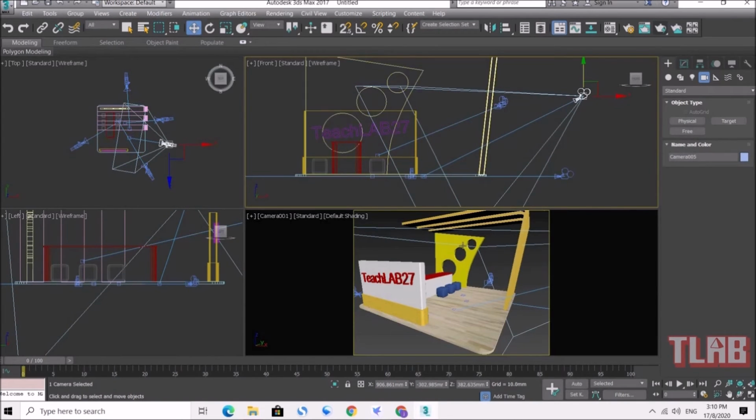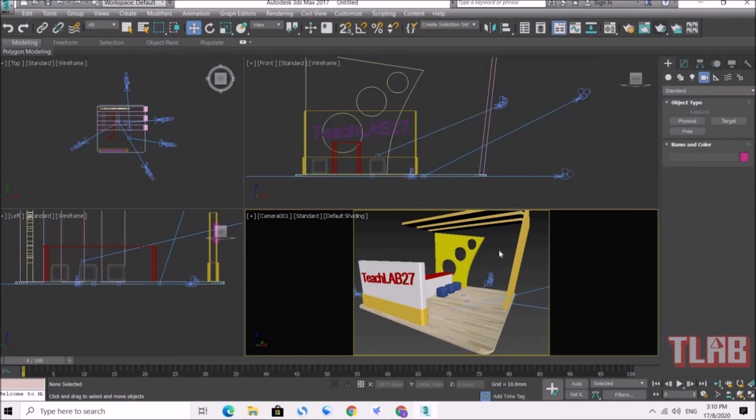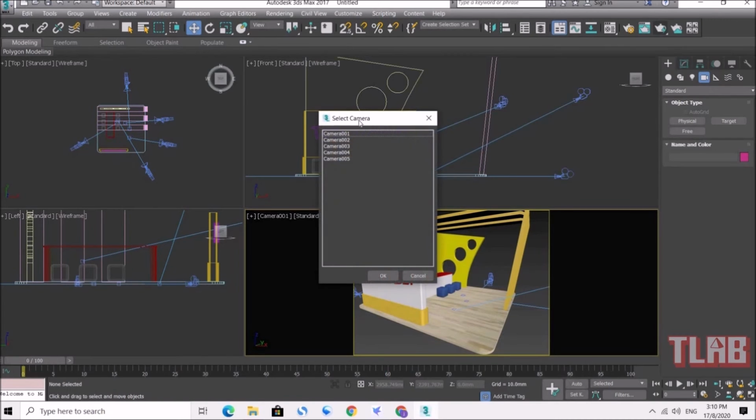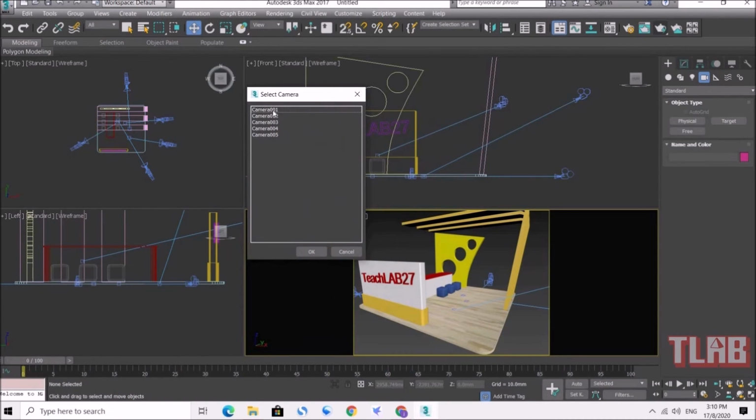So when you change, you can also select the camera 001 for this one. Just like I said, you click C, that means it will automatically change to the camera view. But if this 3D Max file has more than one camera, after you click C, it will show you the select camera option. You see, camera 1 until 5. Which one do you want to see?